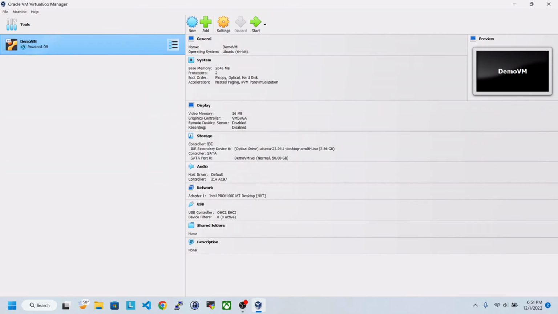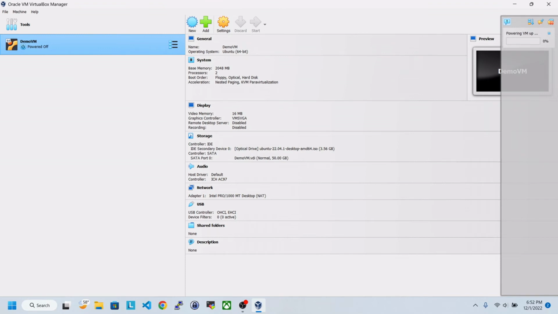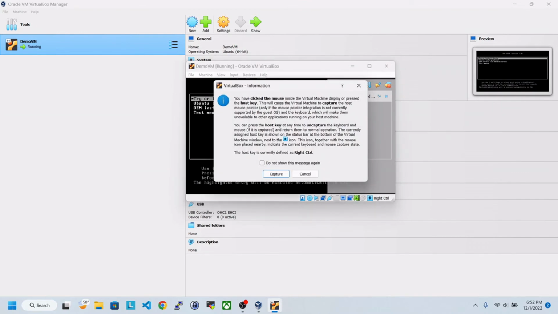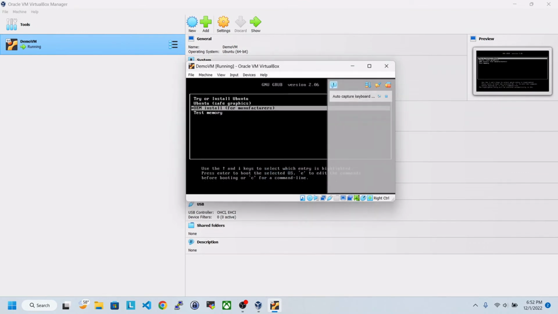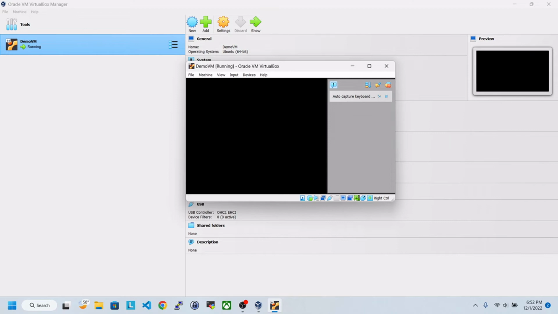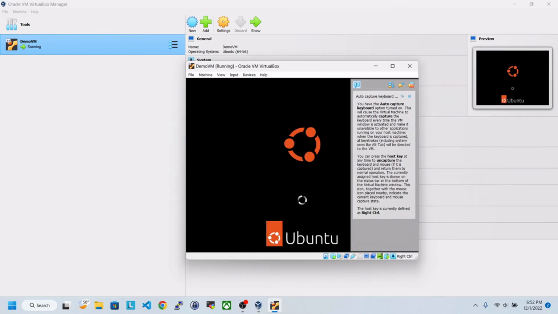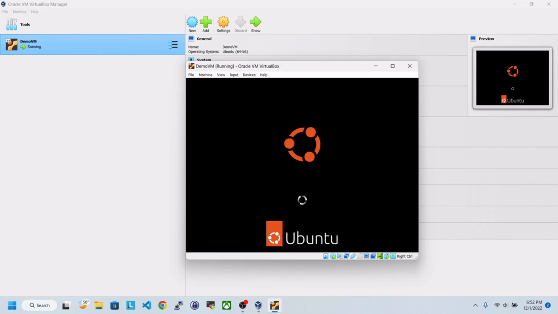After that is done, you need to click the start button as you are seeing on the screen. It will start the installation of Ubuntu in our Oracle VirtualBox VM. As you can see, there are a few options, but this time we are going to use Try or Install Ubuntu. You can close these buttons. It should start in a few seconds.